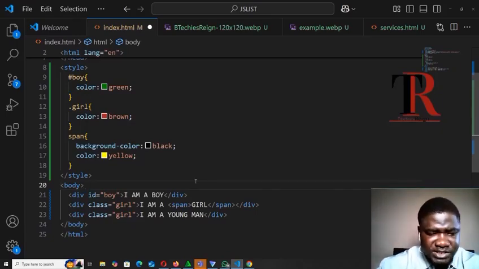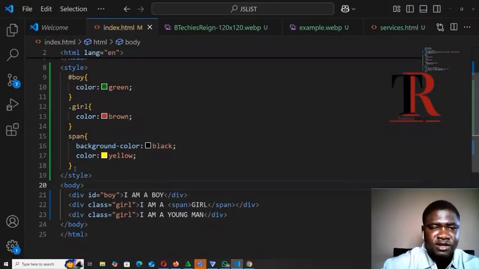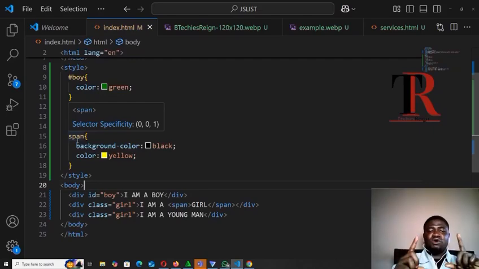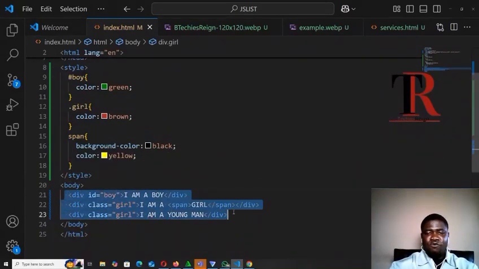So now, if by the time we save this and we come back to our browser, it will still have the color yellow and the background black. Okay, so why it is easy like this is because we have only one span in our code. We are only using span in one place in our code.